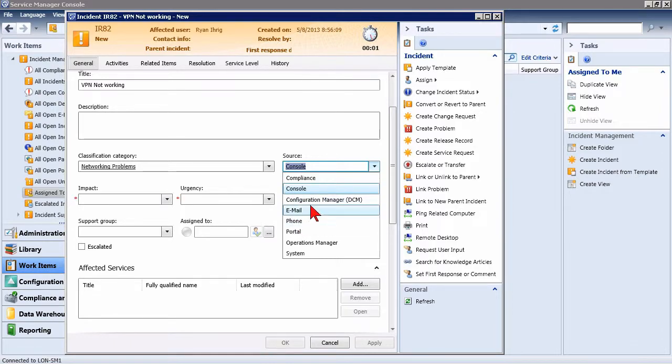Some of them could be... right now I'm entering it through the console, so it's assuming console. But it could have actually been an incident that was automatically created because of an alert that was generated in Operations Manager. We can actually create automated incidents based on certain criteria if things are detected.